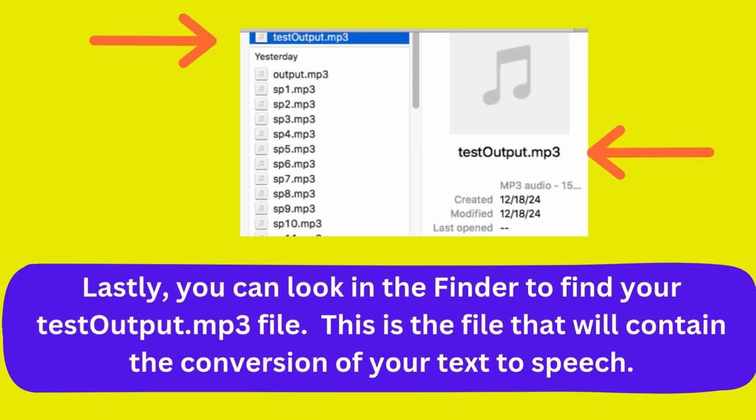Lastly, you can look in the Finder to find your test output.mp3 file. This is the file that will contain the conversion of your text to speech.